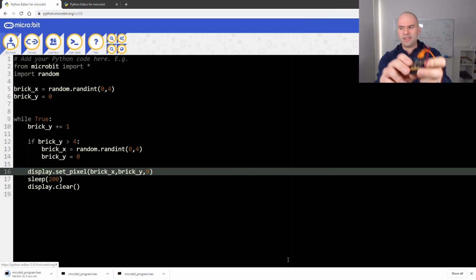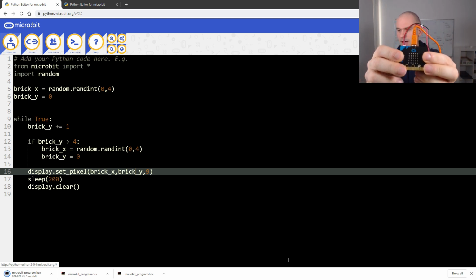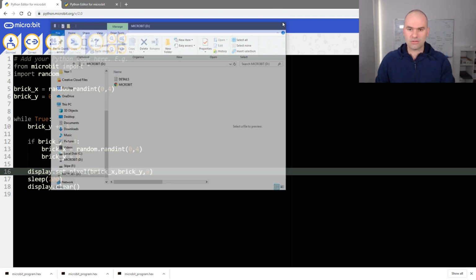I predicted that some things are going to go wrong here. We've had no real errors yet that we haven't predicted. But that works, that's beautiful. So yeah, that's random rain of bricks.